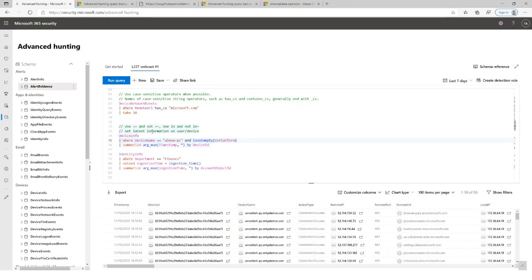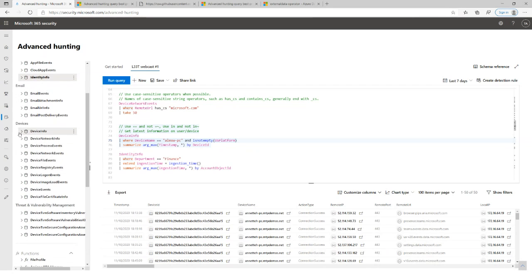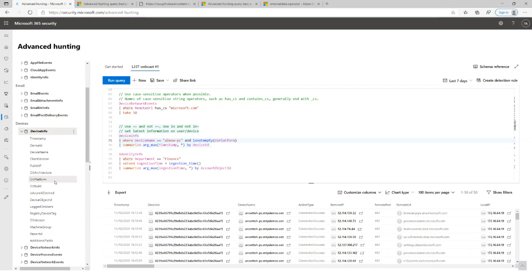For this, we have two tables. The first one is identity info. It contains information about users. It is based on Azure Active Directory information. And we also have device info table, which contains information about devices coming from Microsoft Defender for Endpoint.